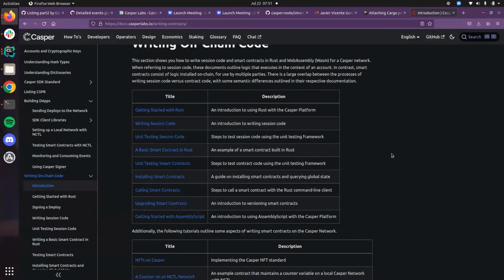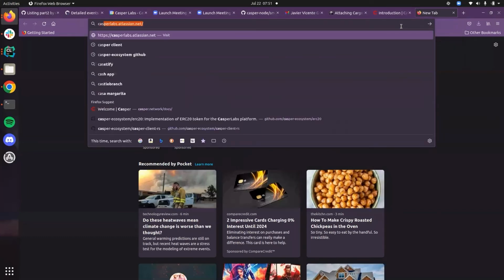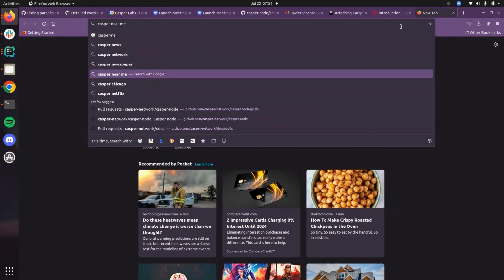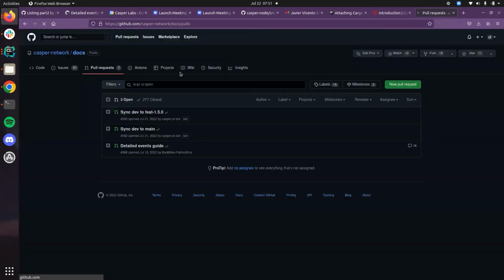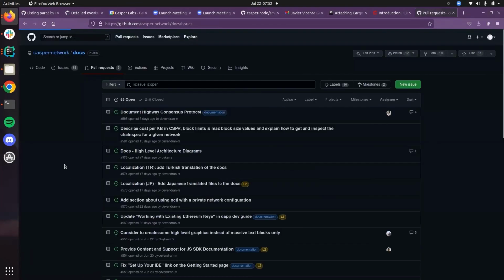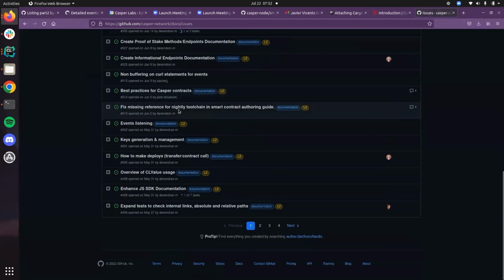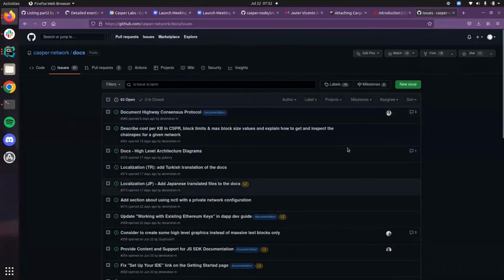If you have any issues or there are things that you're unclear on, please raise an issue on Casper Network. If you see anything wrong with our documentation or you would like to add to it, please feel free to come to the issues page and raise a ticket here. Then we'll triage it and try to work on it.